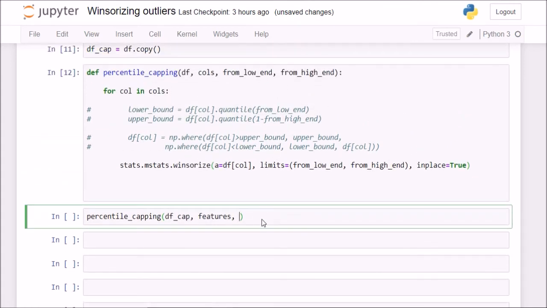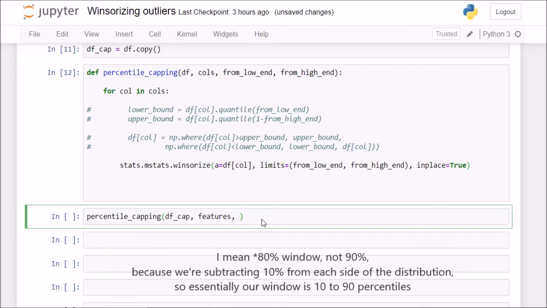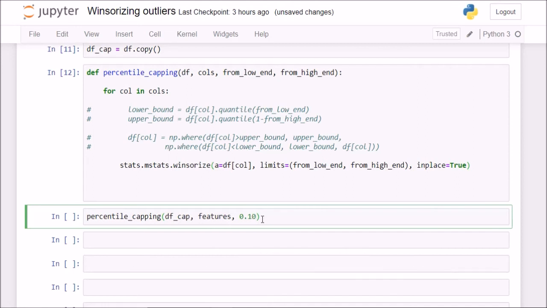So if I want to have a 90% winsorization window, then what I'll do is I'll say 0.10 or 10% and 0.10 again from the right end. So from the low end I want to cap at 10% and from the high end also I want to cap at 10%. So this is basically 1 minus 0.1 or 90 percentile. So this is just another way of saying the same thing, but I will not choose a 90% window. I'll choose a 98% window. So I'll say cap at 1% from the lower end and cap at 1% from the higher end as well.